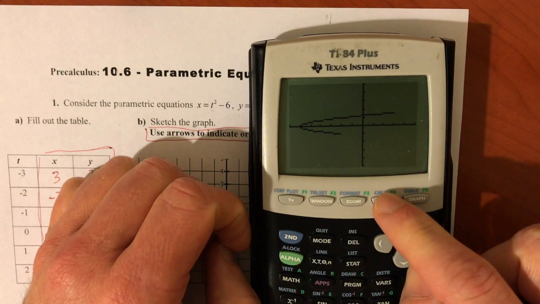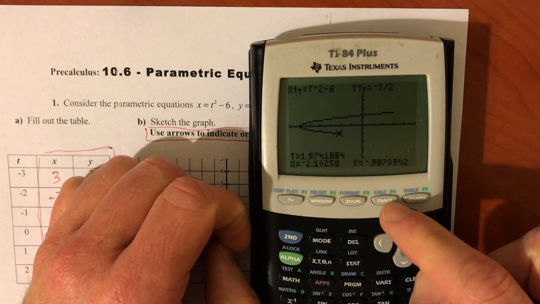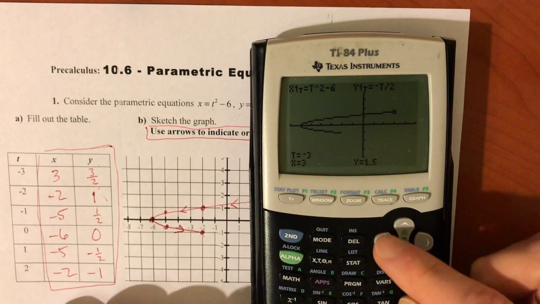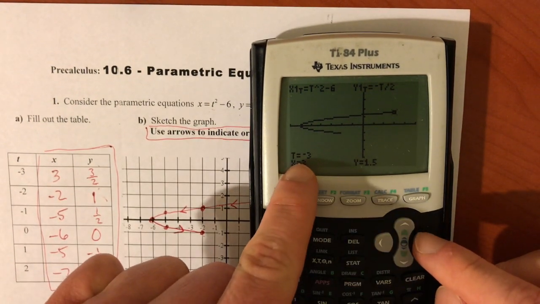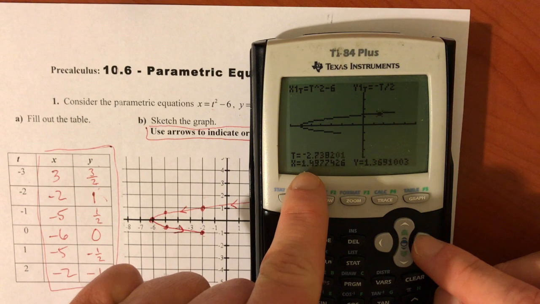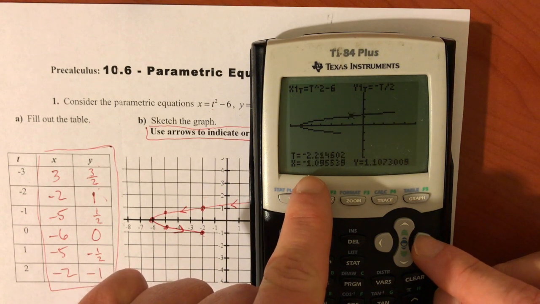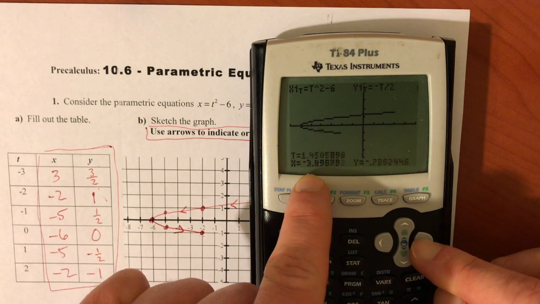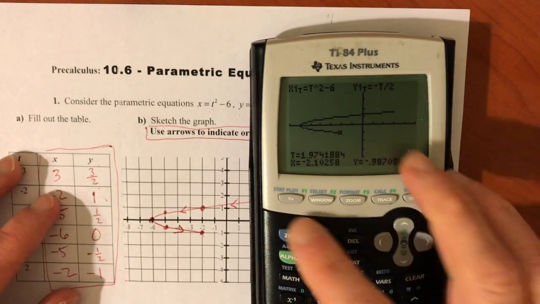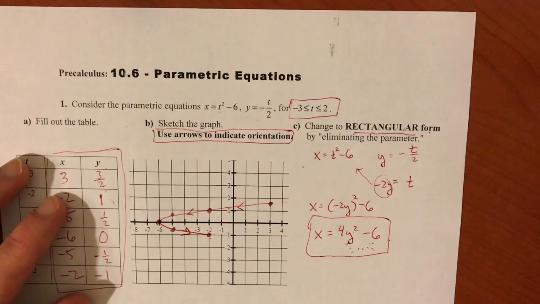And when you turn the trace on, it's kind of cool, because at any given spot here, you can see the time and basically the x and y position at that given time. So it's kind of showing you all three at once, which is kind of cool. And so you can see it in that flow in that direction. As you increase t, it moves in this direction. Okay, let's try one more here.